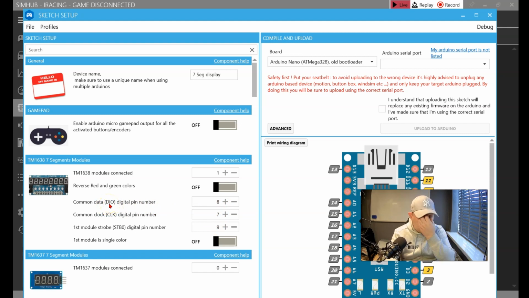So on the 7-segment module, you will actually see a diode pin, clock pin, STB0 pin. So what I tend to do with this is, because they're all in a row, I just tend to use 7, 8 and 9. And as you can see, if you change one of these pins, it will actually say this can't be used because you're using it on another one.